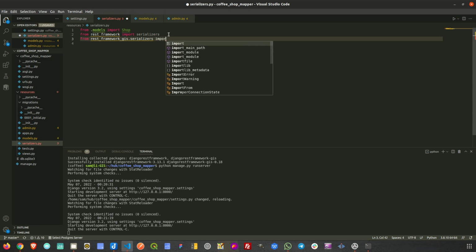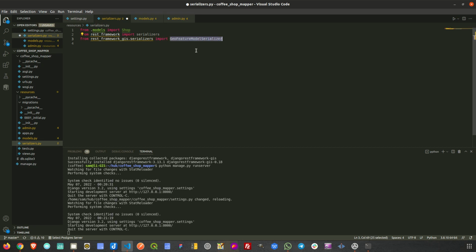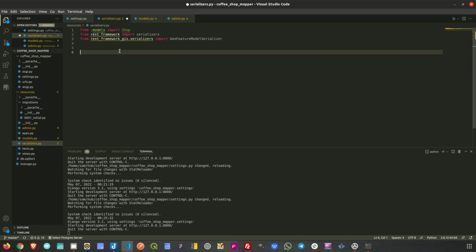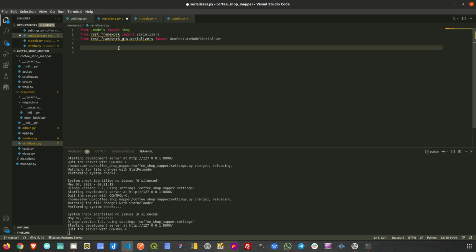Here I need to import quite a number of things. There are quite a number of serializers that one can import. This is a GeoFeatureModelSerializer. This is because we'll be serializing a model, which is the shop model here. We shall see that in a bit. So we import GeoFeatureModelSerializer, and then we can continue. Because you already have it, someone can ignore adding it from here, or you can still have it. Either way it works. Here we'll create a class, and we can call it ShopSerializer.